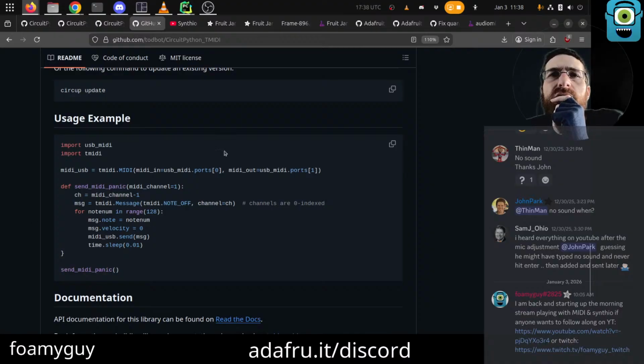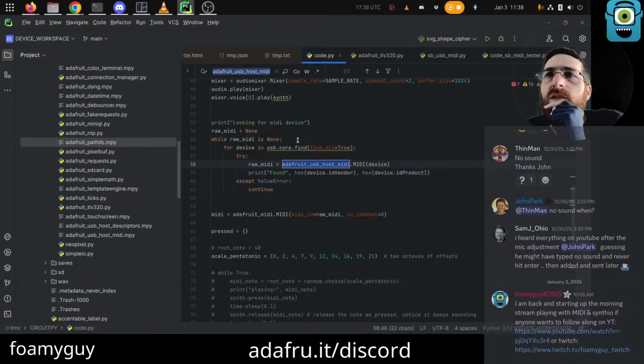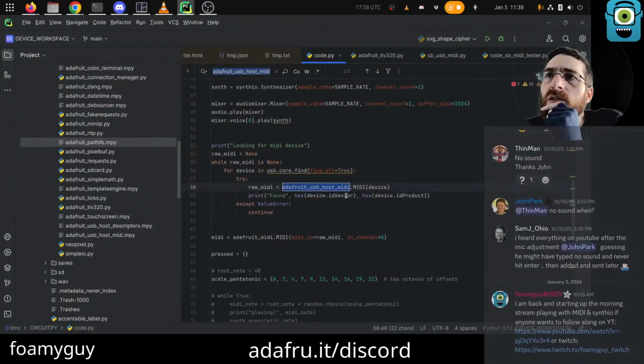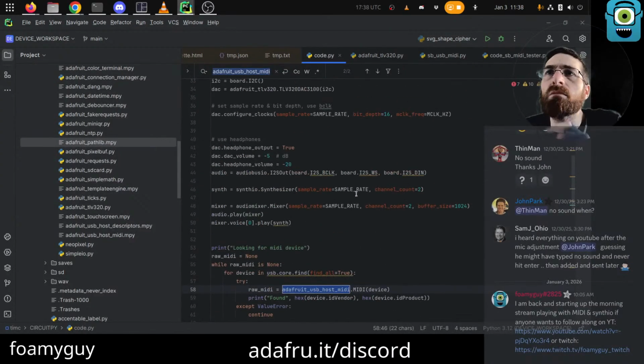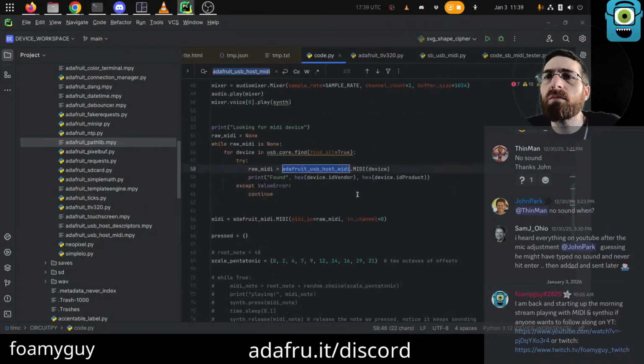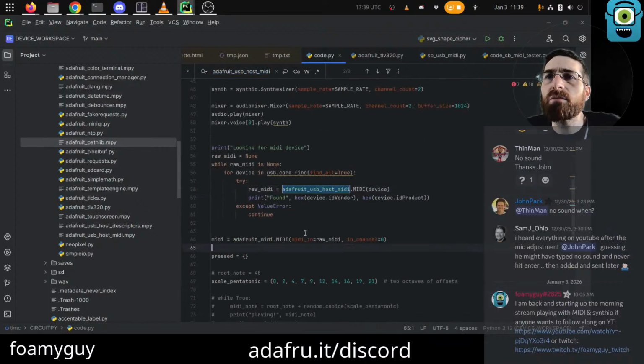I think this is... Well, no, it's getting input. This is doing two-way action. We don't have that, do we? I think so. Just have one. Where's MIDI, Adafruit MIDI? This one here? Yeah, we have only one. Interesting.